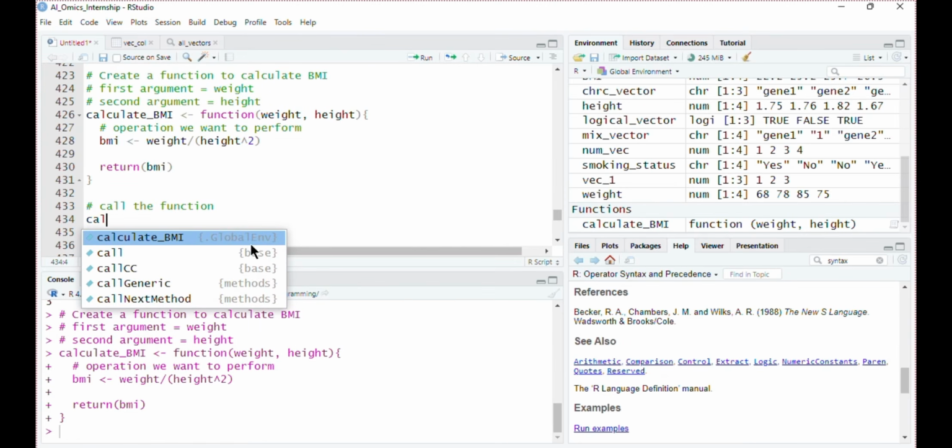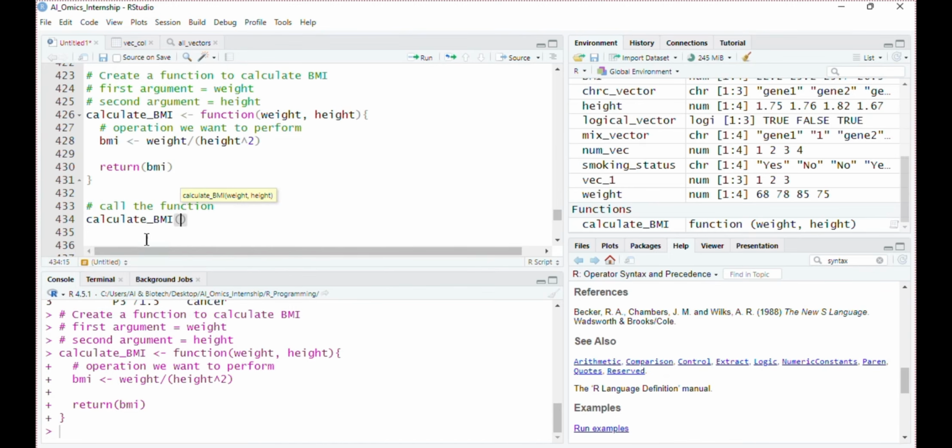Let's call the function calculate BMI. At this time, I use this calculate BMI. So here you can see we have parentheses here. So this is our customized R function. Here you can see it's stored as a variable name, but when I call it, it shows with the parentheses. It means it's a function.